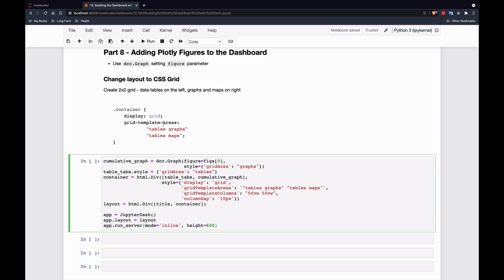Now before we do this, we're going to change the layout of our application so that it uses a CSS grid. We're going to create a 2x2 grid where the data tables are on the left, the graphs are on the upper right, and the maps are on the bottom right.